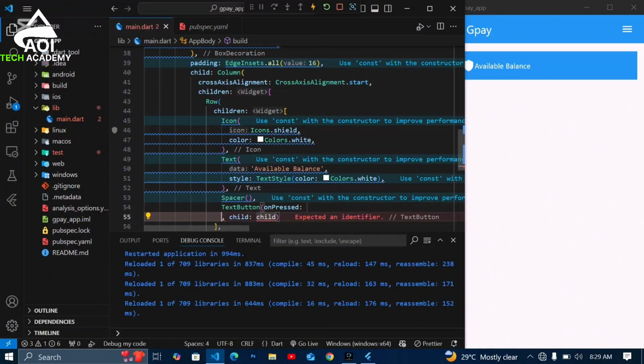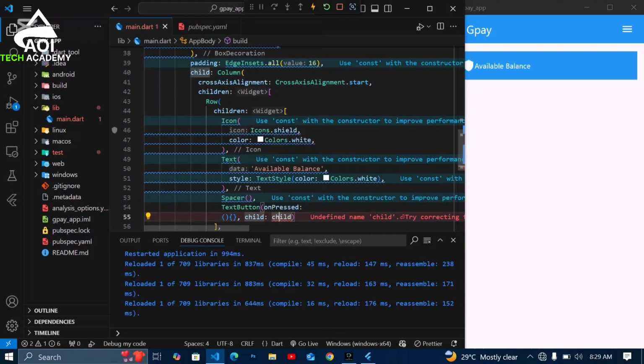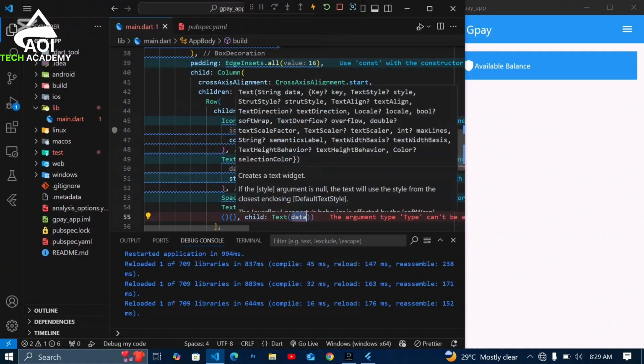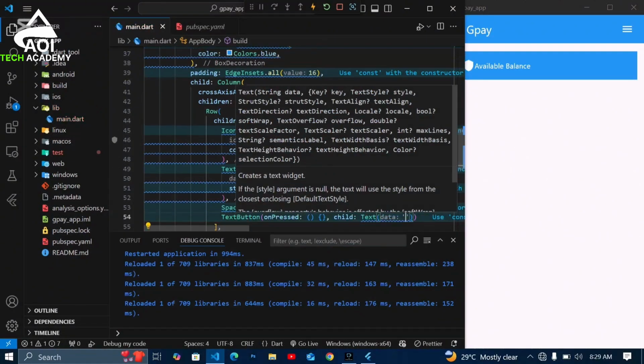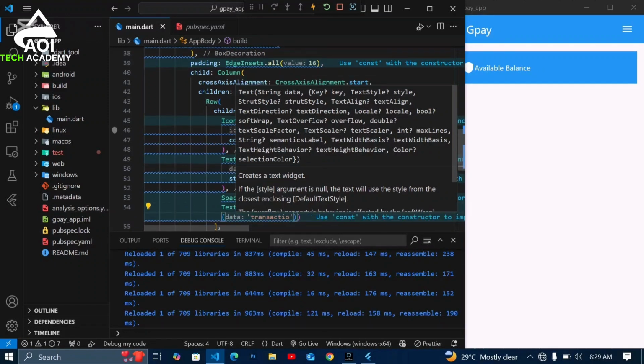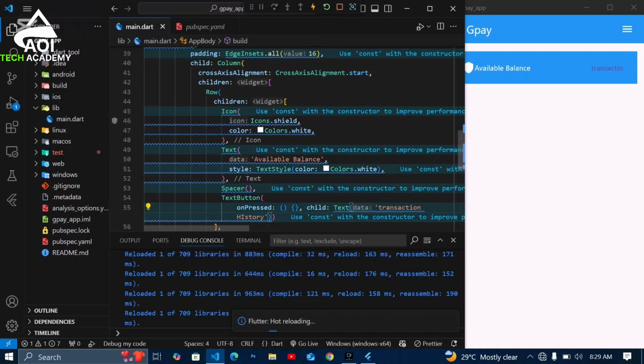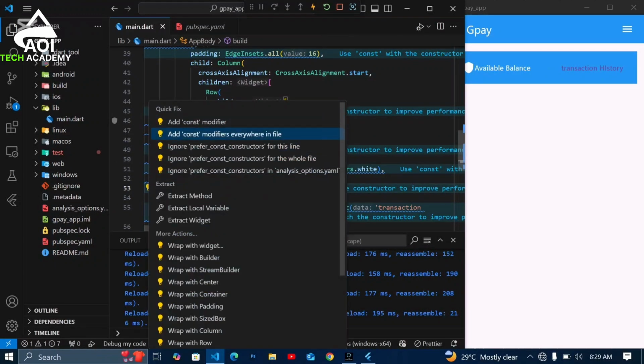So I'm pressing in my constructor function, just like I did before. So the text widget to transaction history. So let me refactor all this, add the const modifier everywhere.